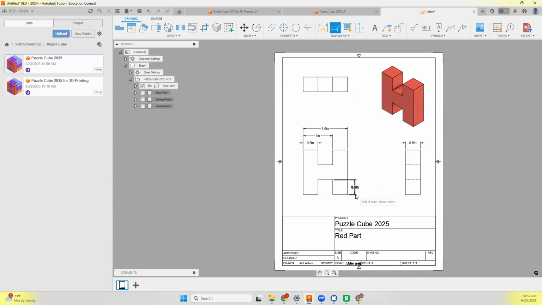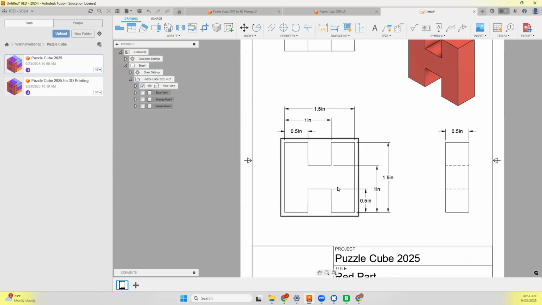Do another baseline dimension here. Again, I'm going to this point, and then my overall height, right click and say OK. Now you might be thinking to yourself, well, you told us in class not to cross through the part. Well, our only other option would be to dimension to a hidden line, and that's a big no-no. If you can avoid it, great. But anytime you have an indentation like this, you're not going to be able to avoid it unless you have an object line over here that you can dimension to. But we don't. So there it is.